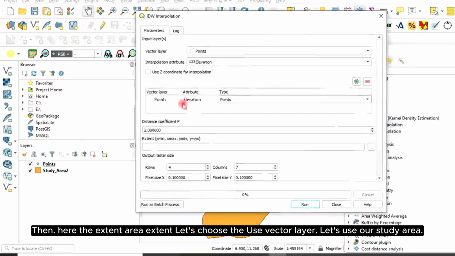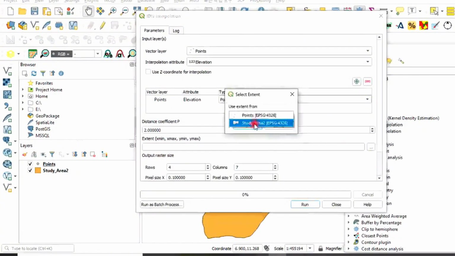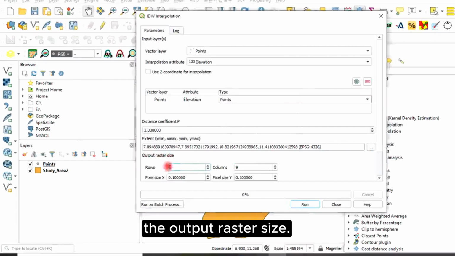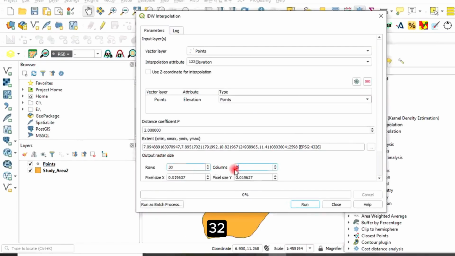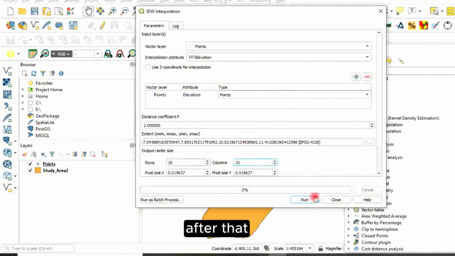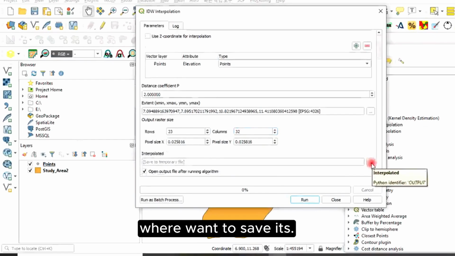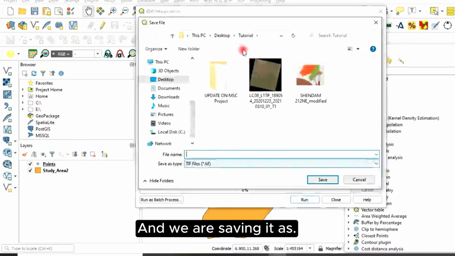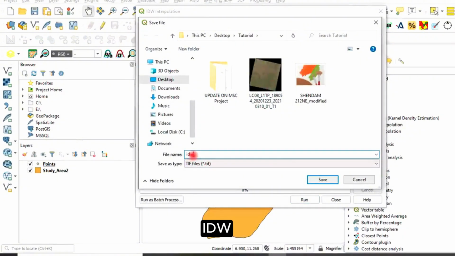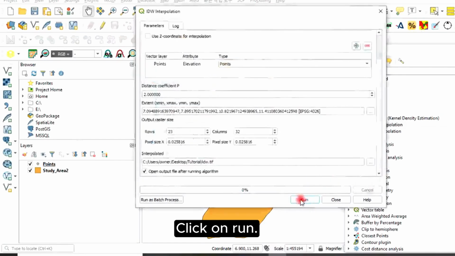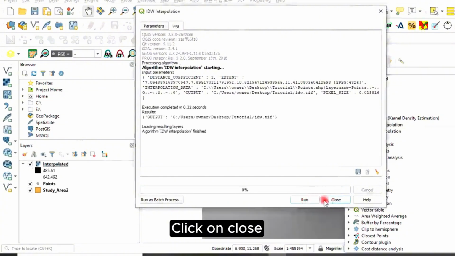Then here, the extent, area extent, let's choose use vector layer. Let's use our study area. Click OK. Then the output raster size. Let's say 30, 32. Then after that, you scroll down to where you want to save it. Save. And we are saving it as IDW. And the format is TIFF. Click on Save. Click on Run. Click on Close.